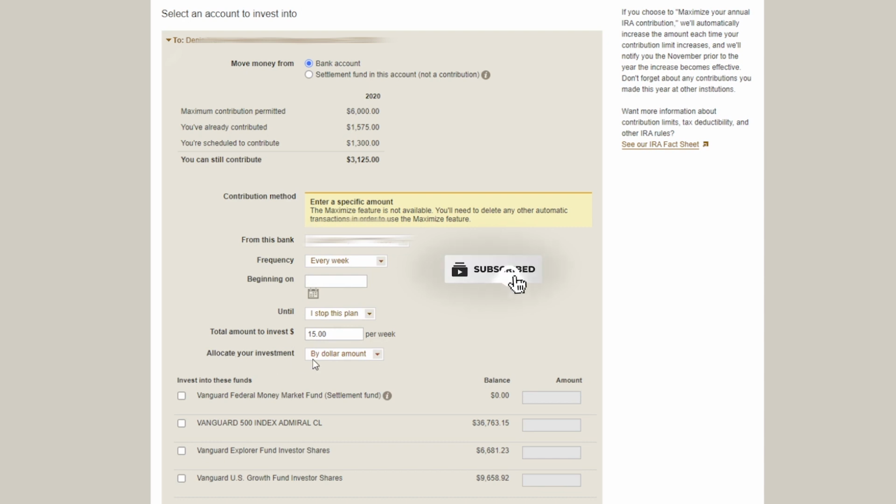And then what we could do is allocate our investments by dollar, percentage, or equally. Now, because I have a couple of funds right over here, it is going to give me some options. If you don't have funds already chosen, you will just see this Vanguard Federal Money Market Fund. So that's where you can click on here, and you can have that $15 automatically going into this account, which then can be distributed to whatever stocks or ETFs you have, or even index funds.